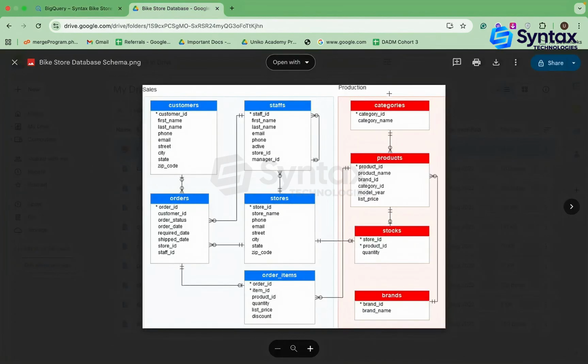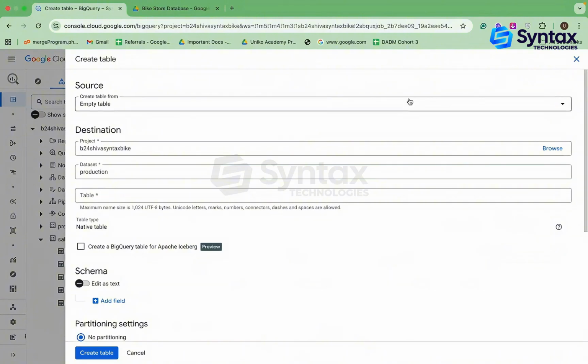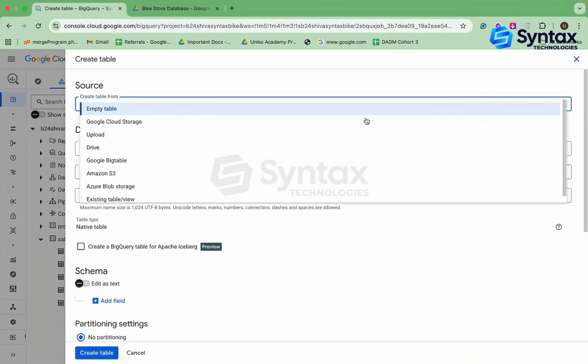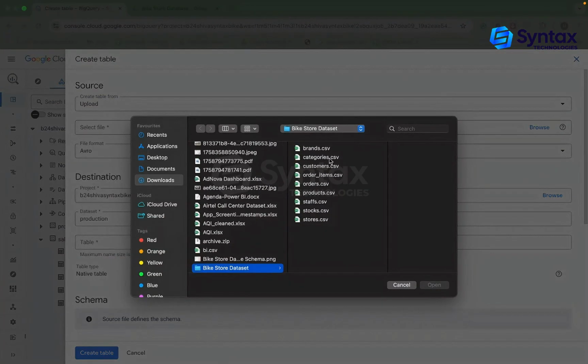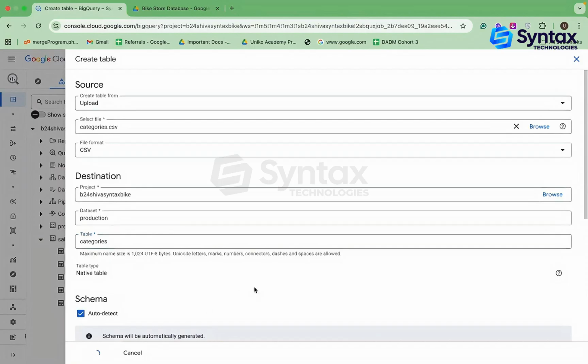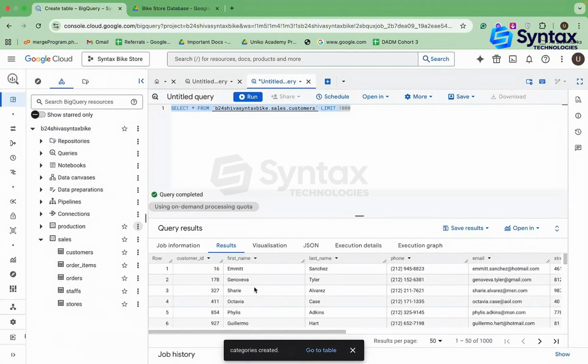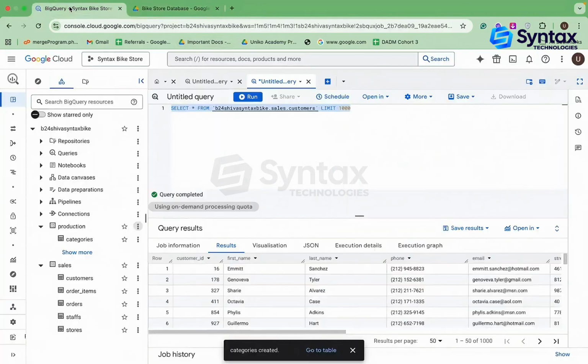Now 4 tables in the production category. Let's click in front of production, create table, upload, select the file, and we will select the categories. We will write categories. Auto detect, create schema. Categories, then products, stocks, and brands.